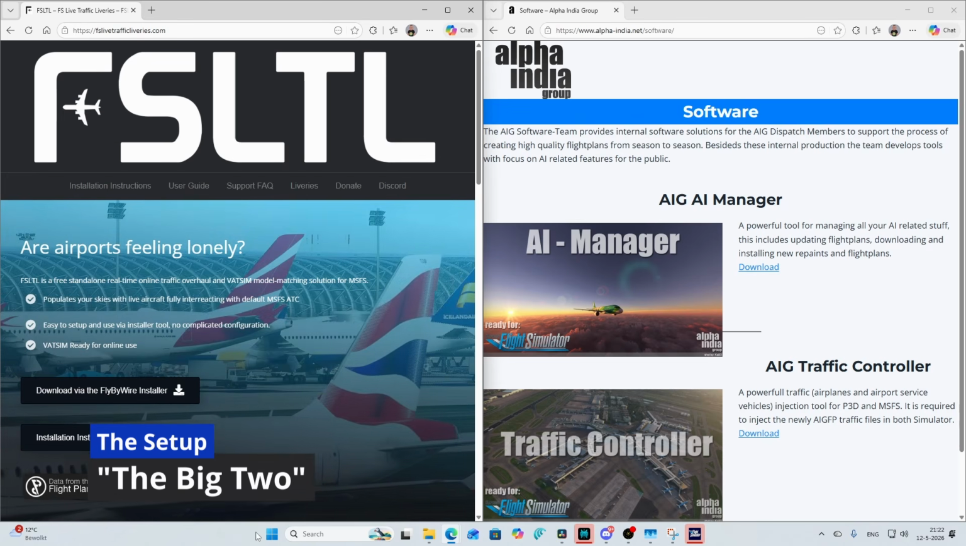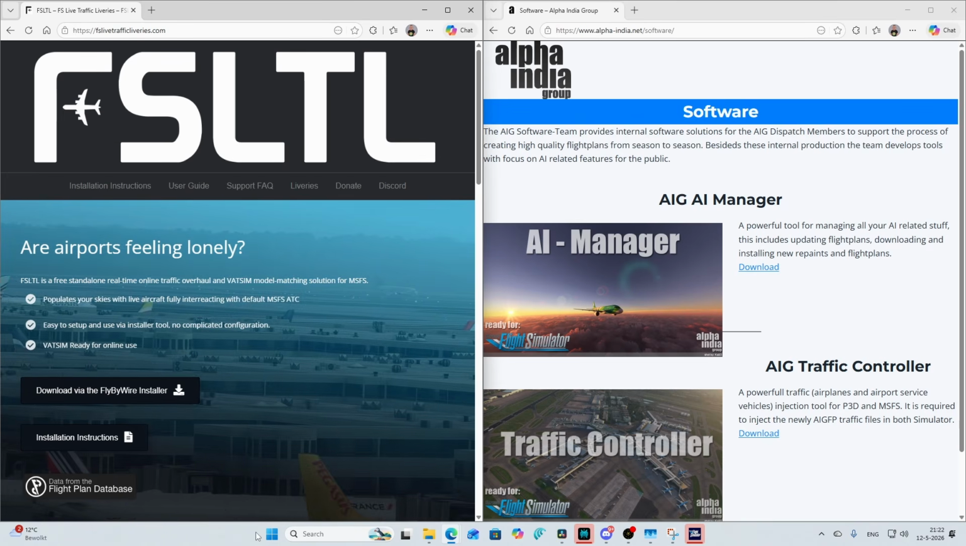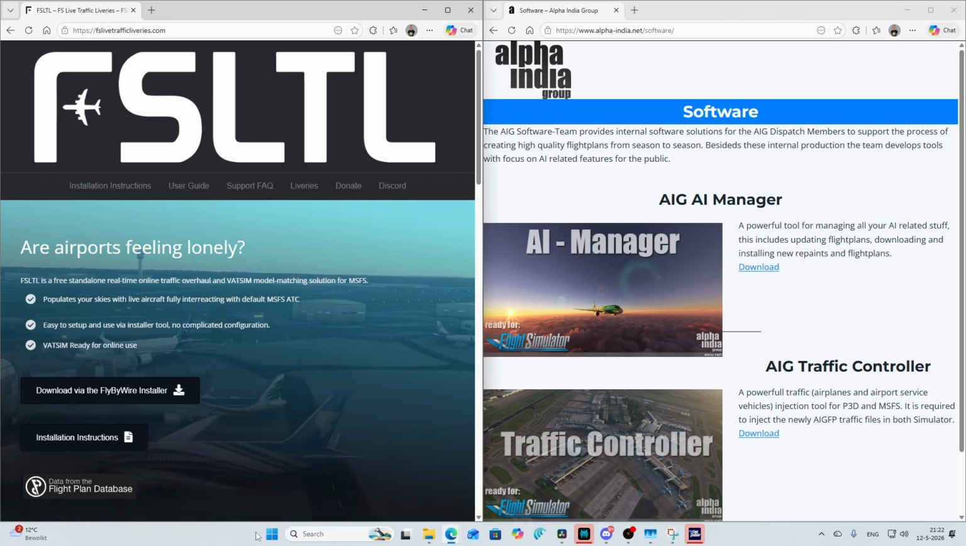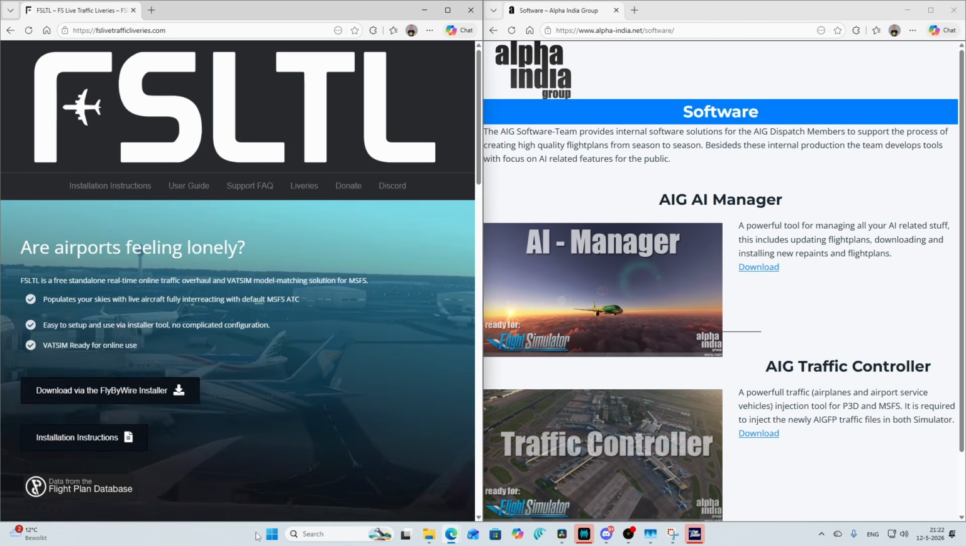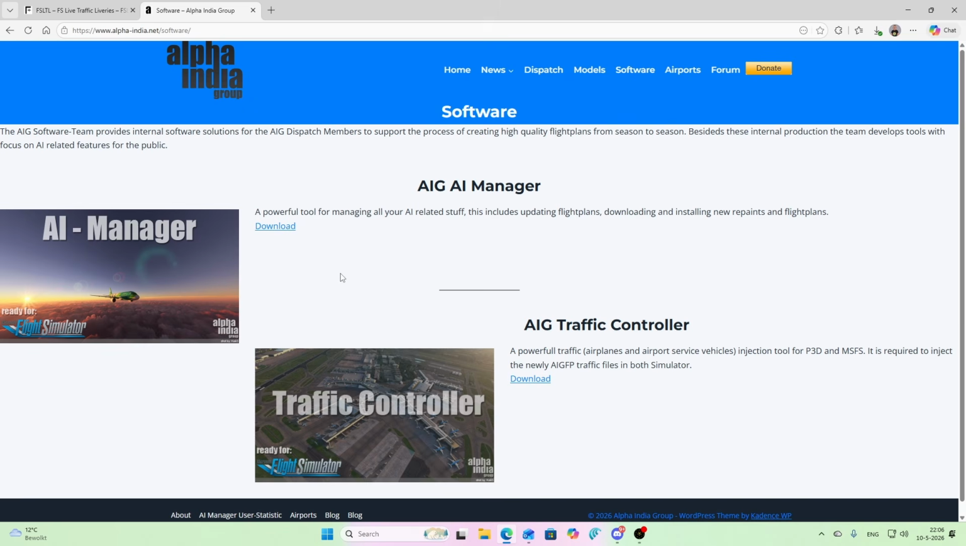We're gonna use two tools, FSLTL and AIG. I will first show you where you can download them. I will skip the installing part because that's really next, next, finish, and then I will show you how you can download those models. The first one is the Alpha India Group. You need to download the AIG AI Manager. You can simply click the download option. I will paste the link in the description of this video so you can download it yourself.